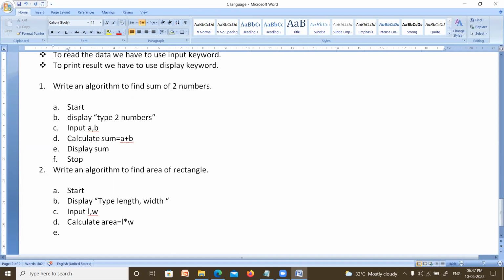After that, what to do? We have to display the result. How to display? By using the display command. What you have to display? Area. Now display area. After displaying the area, what we have to do? Finally, we have to stop the algorithm. So stop. It is the algorithm.